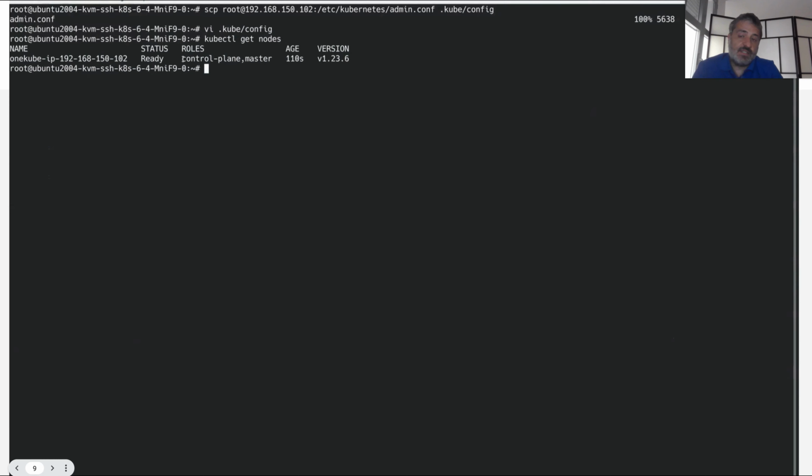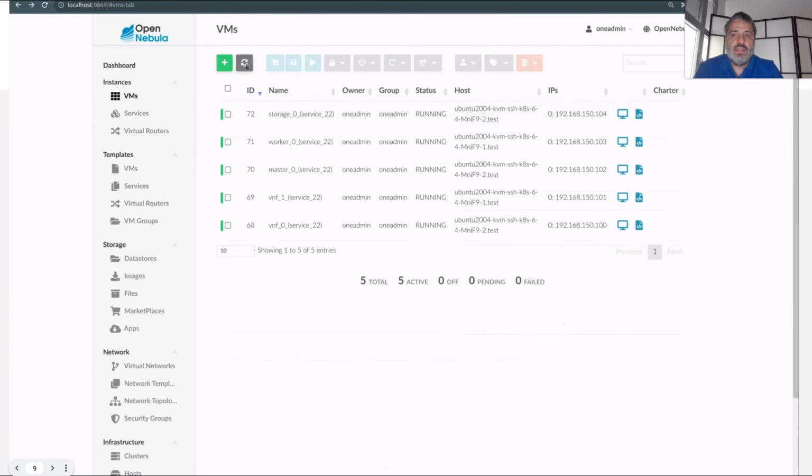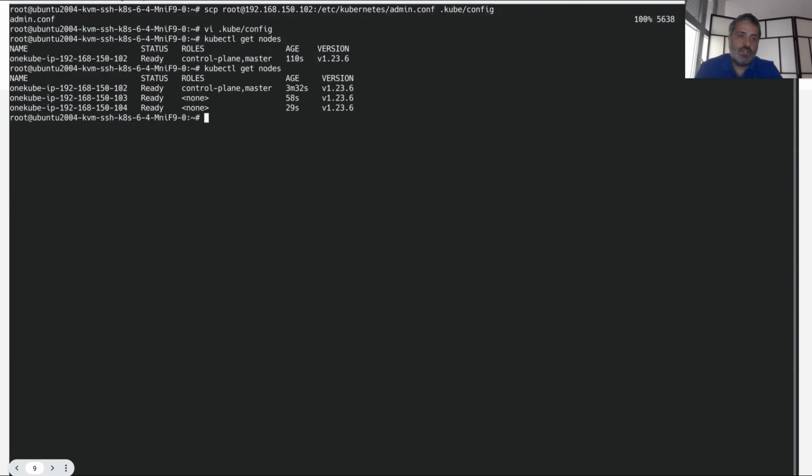Here we can see that still only the master has been configured. Usually this requires some minutes also for the worker and the storage to be configured. So we can move forward a couple of minutes, and then we can see that the storage and the worker nodes are now ready within the Kubernetes cluster.